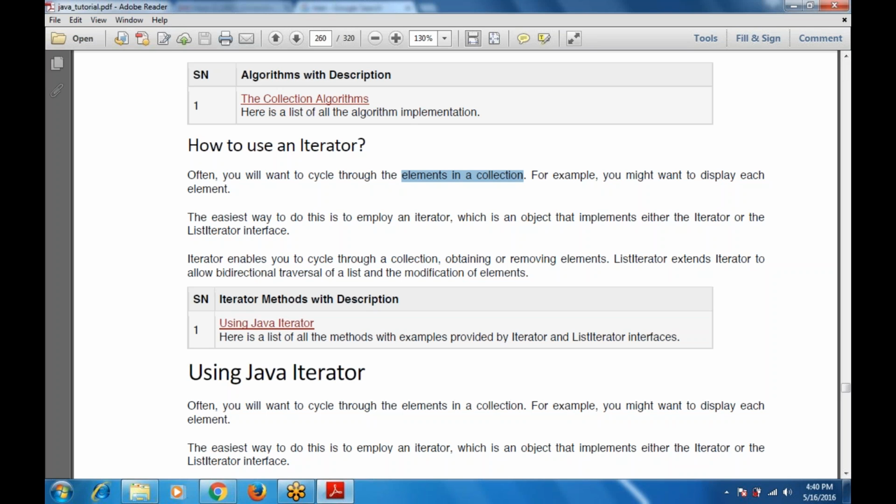The easiest way to do this is to employ an iterator, which is an object that implements either the Iterator or the ListIterator interface. So whenever we implement the Iterator or the ListIterator interface, that is known as the iteration, or looping. Employ means use an iterator, which is an object that implements either the Iterator or the ListIterator interface.